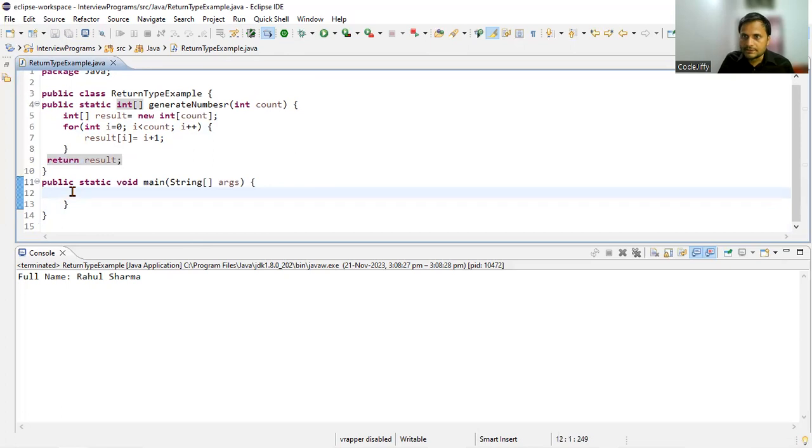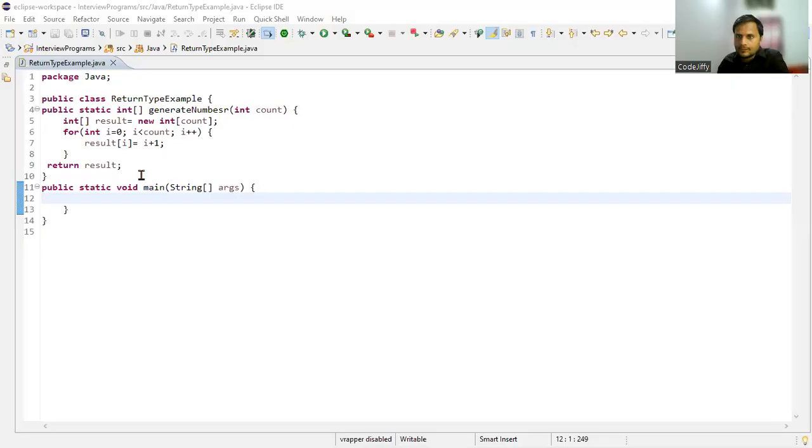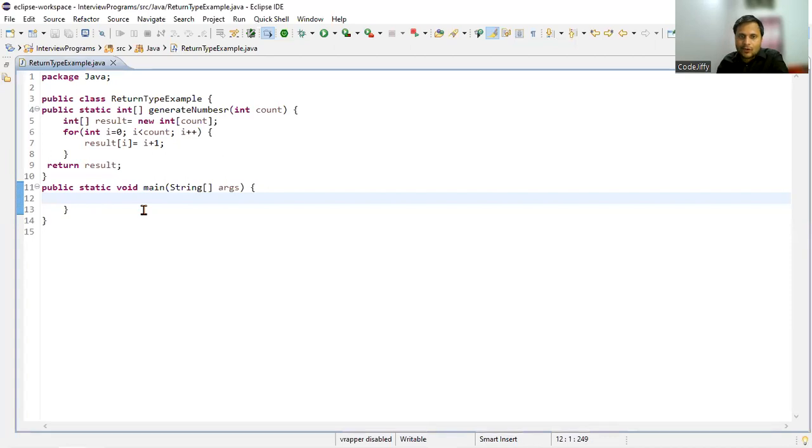Okay, so let's come into the main method and call the generate numbers method with an argument 5, and assign the returned array to the variable numbers.